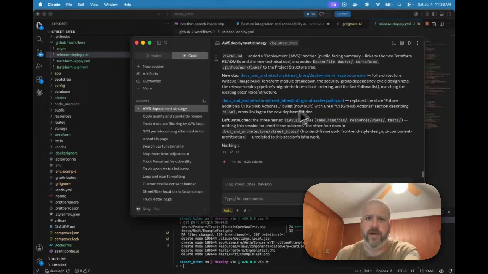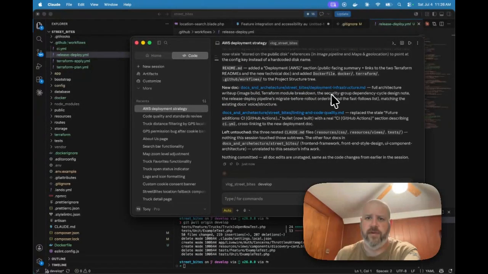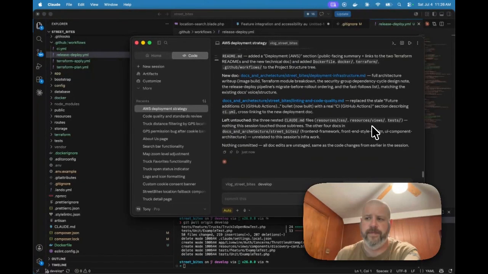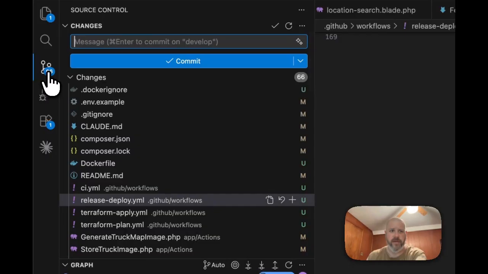Full architecture wire up, Terraform module breakdown, security group dependency cycle, design notes, and what I'm going to do in the future is probably have it check itself with a bigger model and validate its functionality and if it is going to perform the way that we expect.